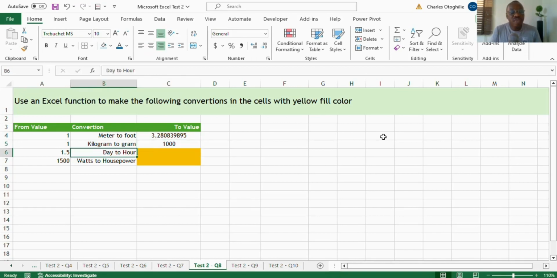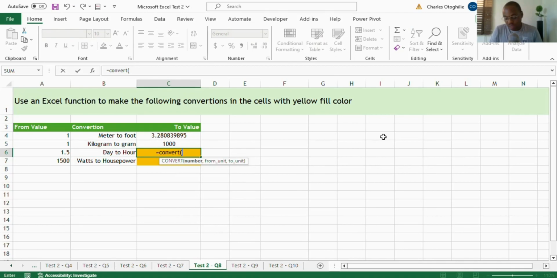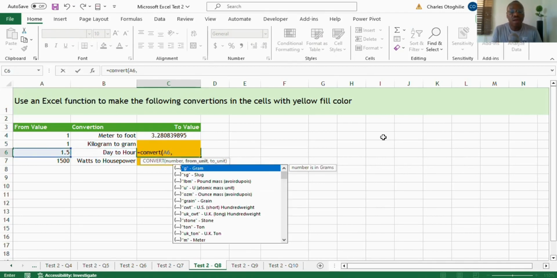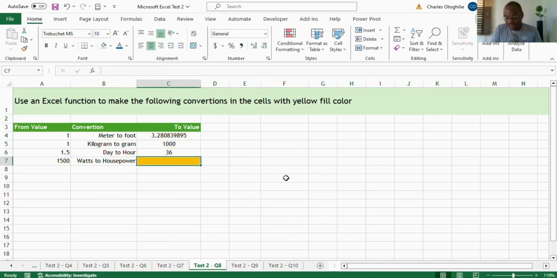Okay, so day to hour. And how do I want it to do that? It actually does it, but you just use the small letters, day and comma and then hour. Now for the hour, you can see what the day is, the hour is this. So that gives me 36 hours, that's 24 hours plus another 12 hours, giving us 36 hours.